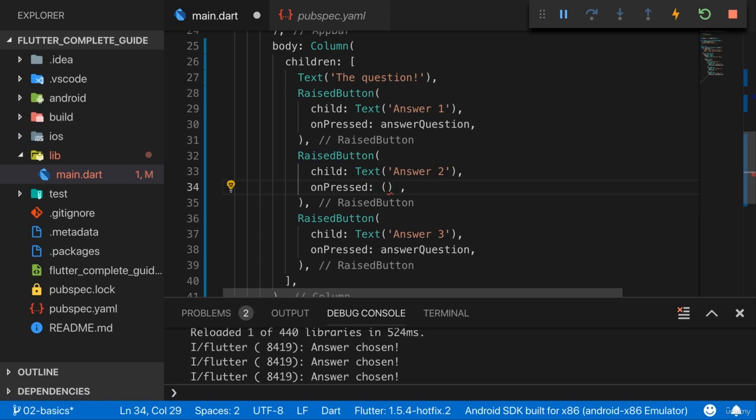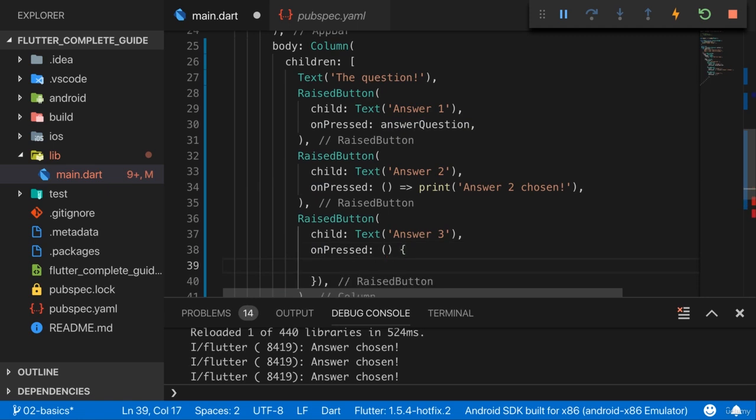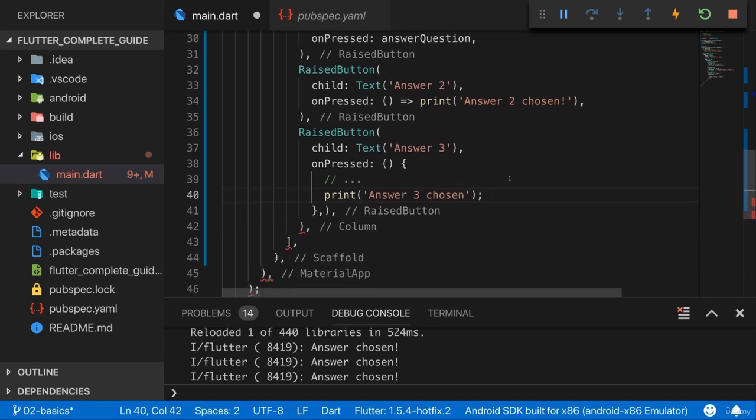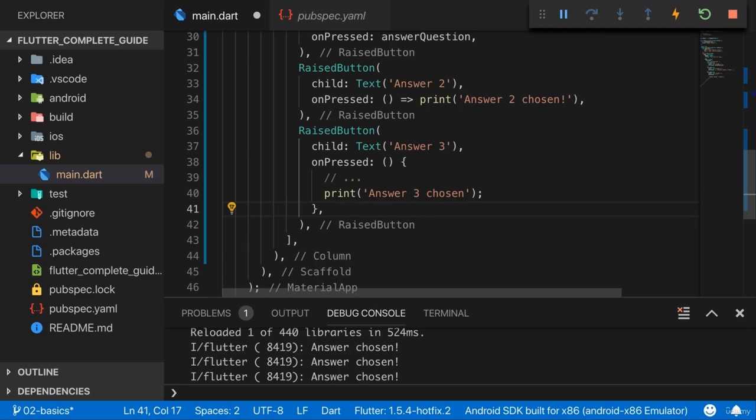And then either that one line expression syntax with an arrow function, and then the code you want to execute. So here, answer 2 chosen, for example. Or if I do the same on answer 3, you can also add curly braces for a possibly longer function body. So here you could now do some stuff and then in the end print answer 3 chosen, like this. And here I had 1 parenthesis too much.